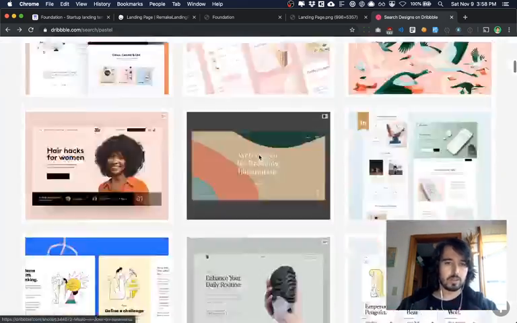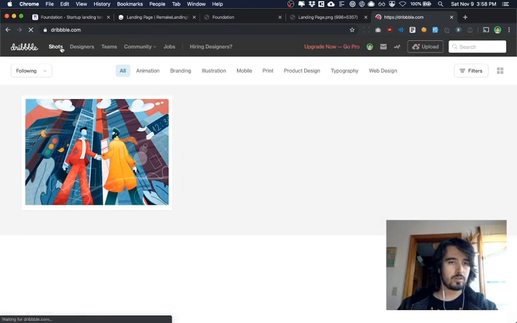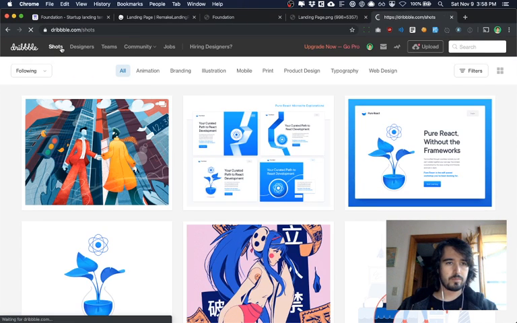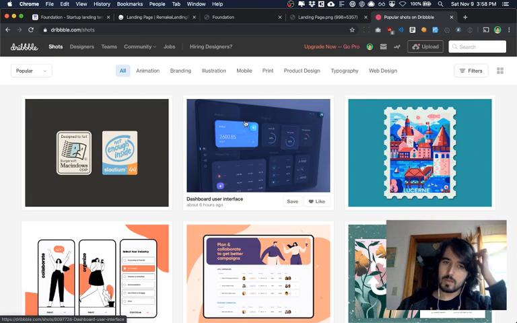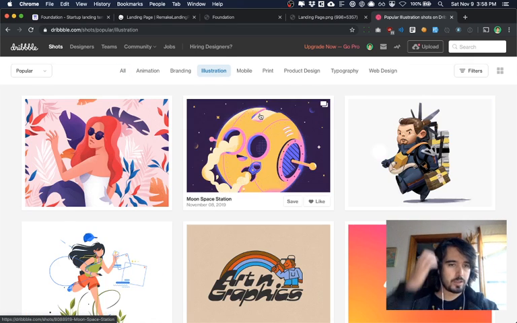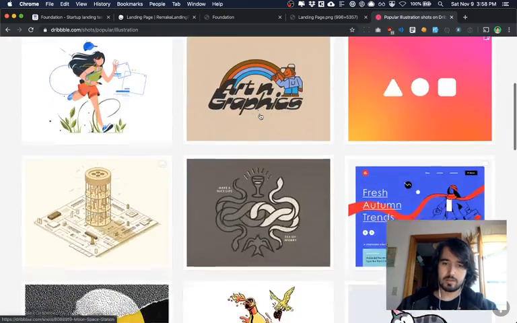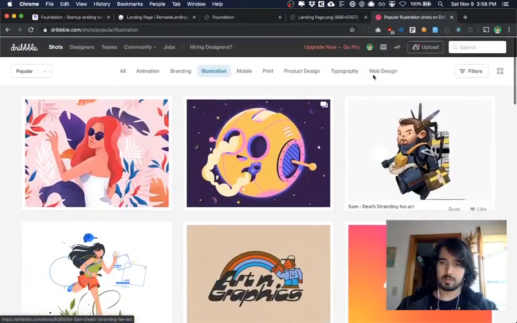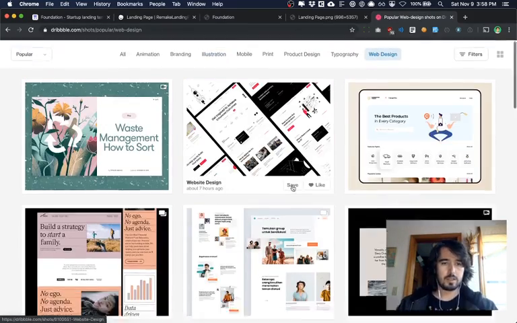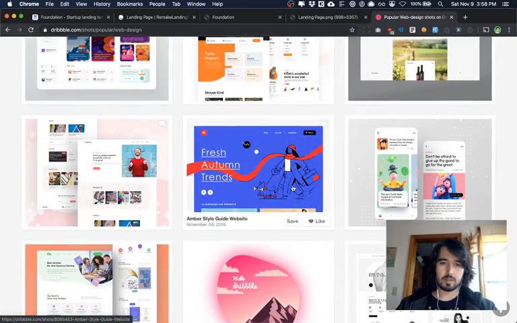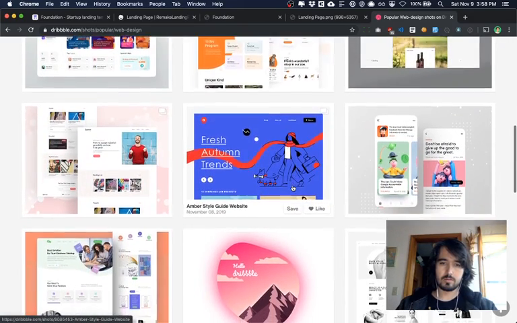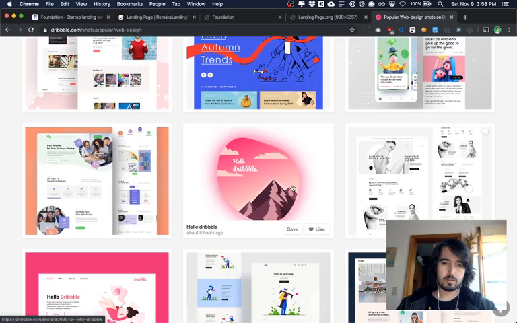Let's just go to the overall Dribbble shots. And we can just go to illustration because we're just looking for colors. Although web design is pretty good too. Let's go to web design actually. And let's just find something that really speaks.